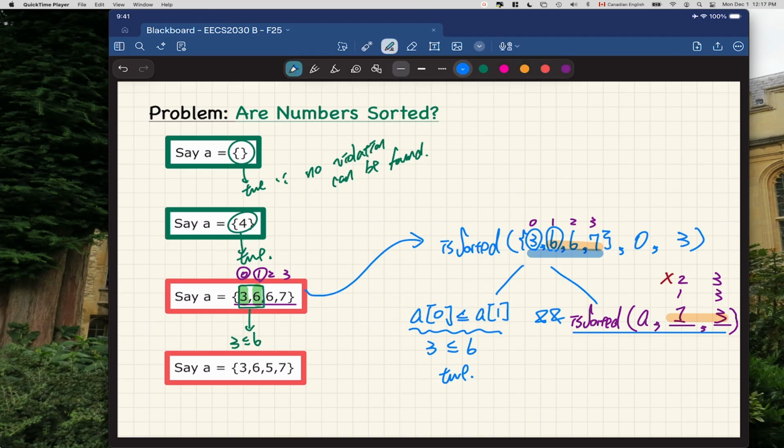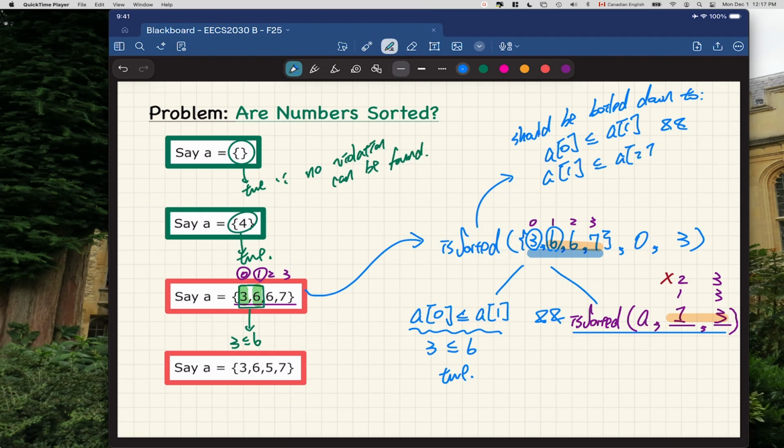Another one, let me write it down. So this one should be boiled down to basically A0 less than or equal to A1 and A1 less than or equal to A2 and also A2 less than or equal to A3, right? So you can see that you should always start with 0, 1, and 2. Okay, something to keep in mind, all right?